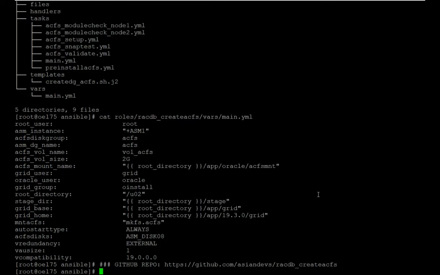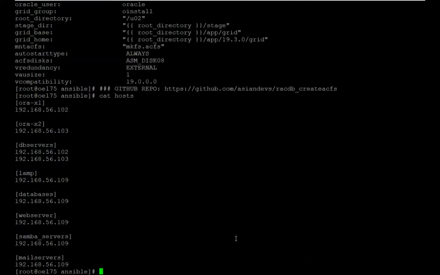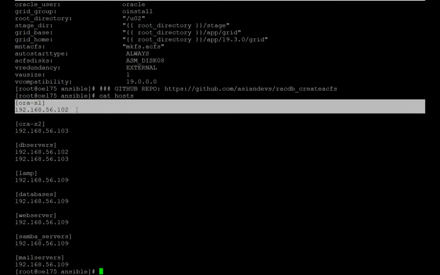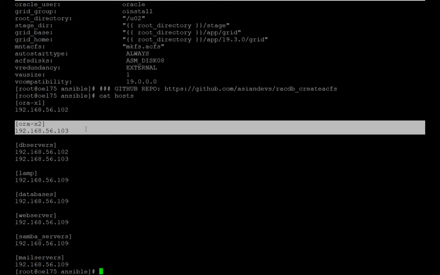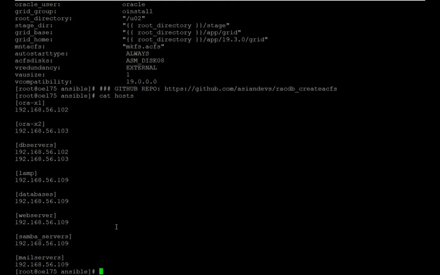Now let's run the playbook. Before that, I can show you my host file. This is my host file, where I mention the hosts. You see I'm mainly using two nodes: ORAX1 is my node 1 and ORAX2, it's a two node cluster. So let's start to run the playbook.